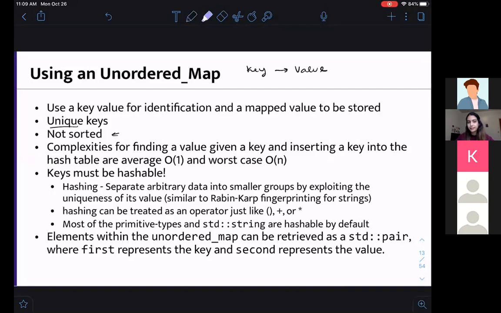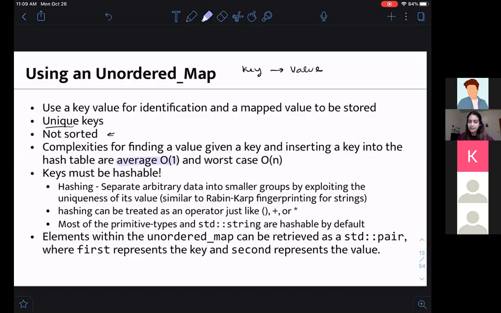The complexities for finding a value with a key or for inserting a new key into the hash table, or the unordered map, would be an average of big O of 1 and a worst case of big O of n. But the important part is that we have an average constant time lookup and insertion. And your keys must be hashable. What this means is that for each key, you need to be able to compute an index for this key. And all the primitive types and string are hashable by default, so you don't need to worry about that. So anything like ints, characters, strings, all of those can be hashed. So you can create maps really easily with those.